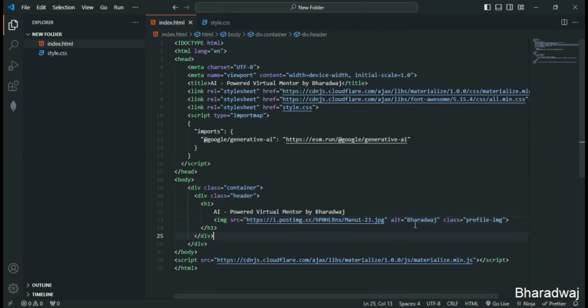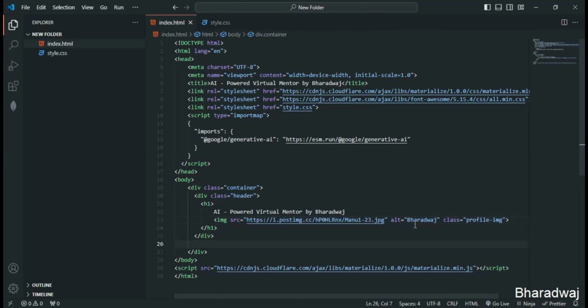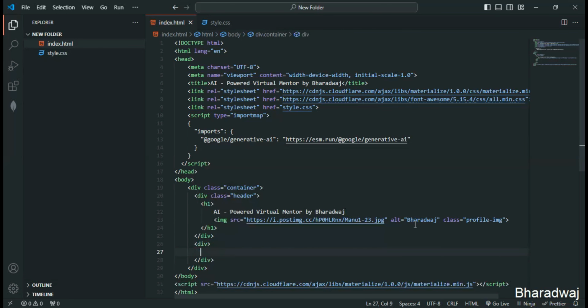So after closing of this div, let me make use of one more div. So I'll just give the class name mentor. So I'll just give z-depth-5. So within this one, let me make use of one more div.